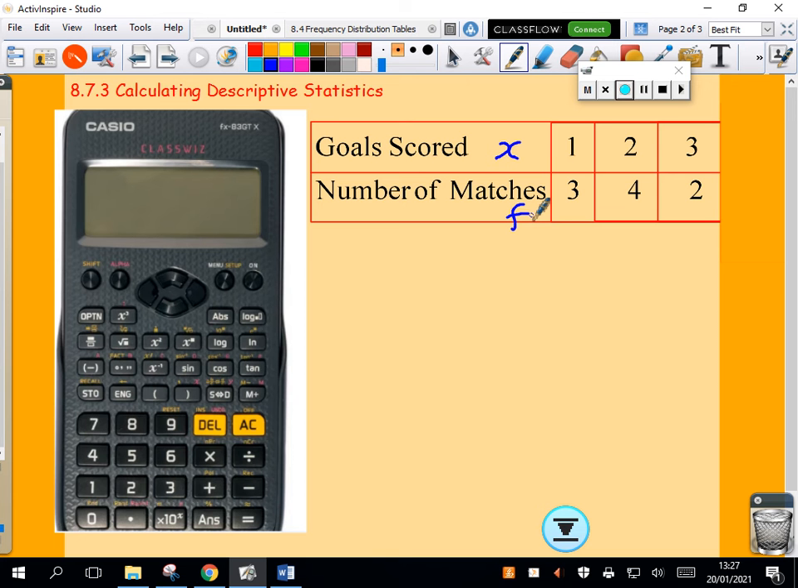If I was to write this out as a list, there would be 3 number 1s in the list, 4 2s in the list, 2 3s in the list. So there would be 9 numbers in the list altogether. If I wanted to find the mean, I would have to add up all those 9 numbers, which would be 3 1s and 4 2s and 2 3s, and divide by 9. But I'm going to use my calculator to do all the work.